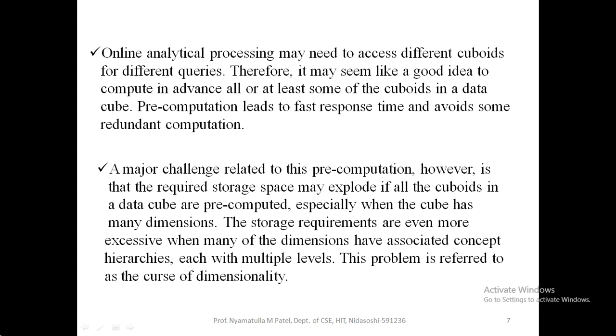Usually when you have a huge number of dimensions, the storage requirements are even more excessive when the dimensions have associated concept hierarchies with multiple levels. The storage requirements will be even more excessive when many of the dimensions have associated concept hierarchies with multiple levels. This problem is referred to as the curse of dimensionality.